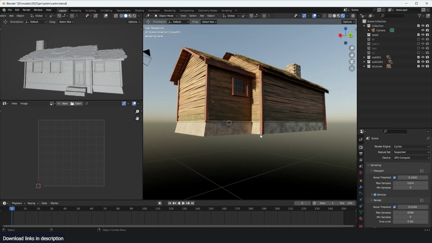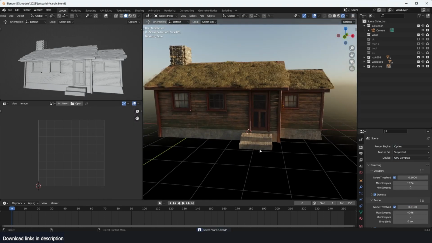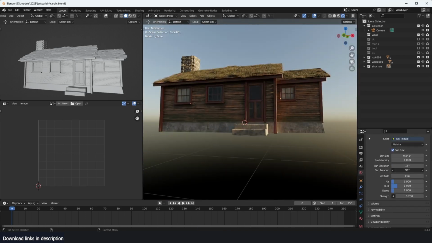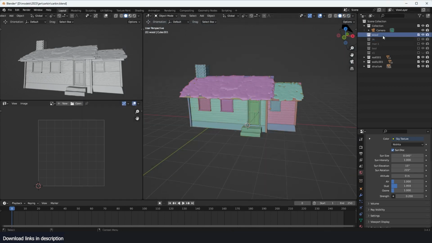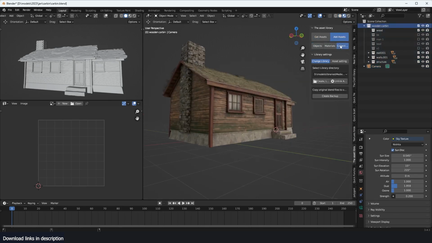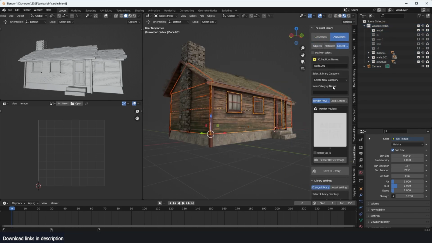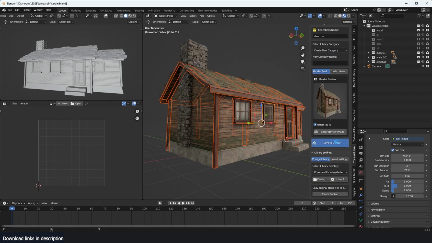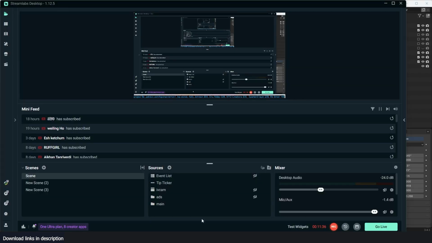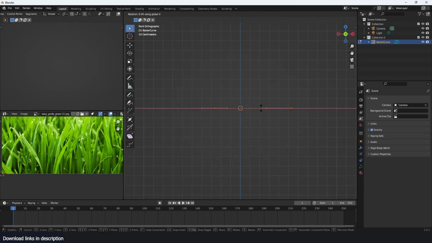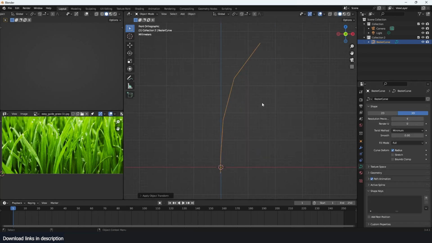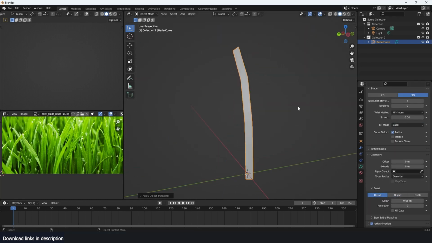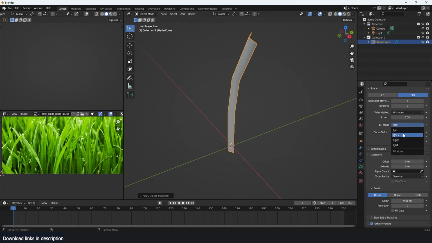Okay, I think the cabin was done here. The next part was to handle the environment, grass, and everything else. After this, I added the cabin into my asset library as a collection, so that I can keep it separate from the scene I was going to create. It makes it much easier for me to reuse the cabin in a different project. So I added it to the library, and now it's time to create some grass.